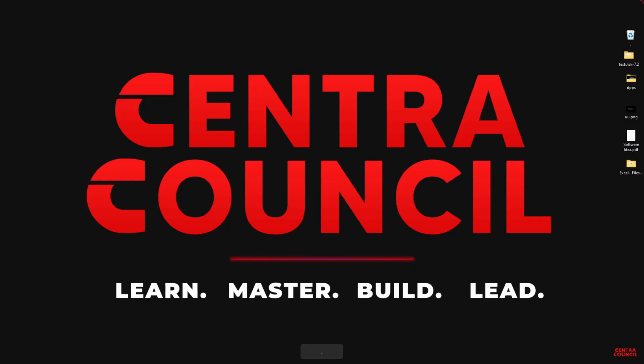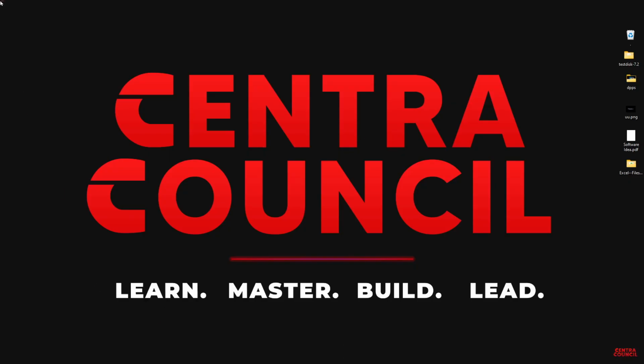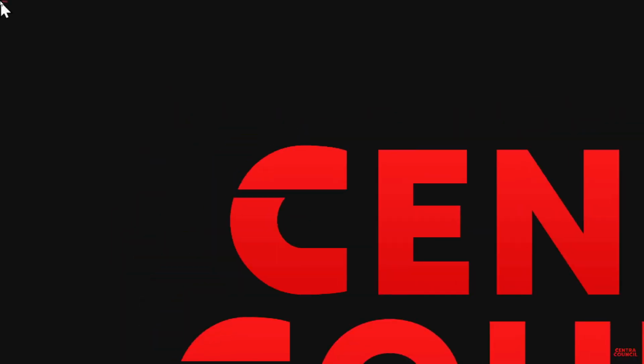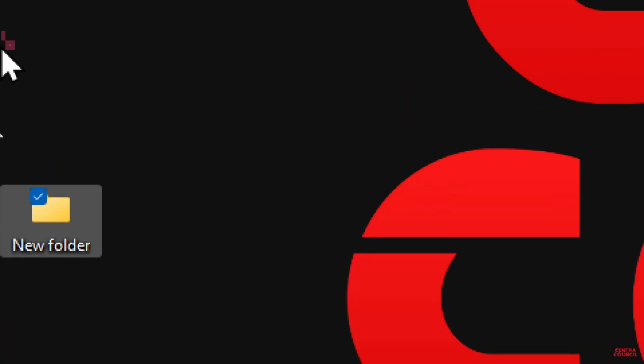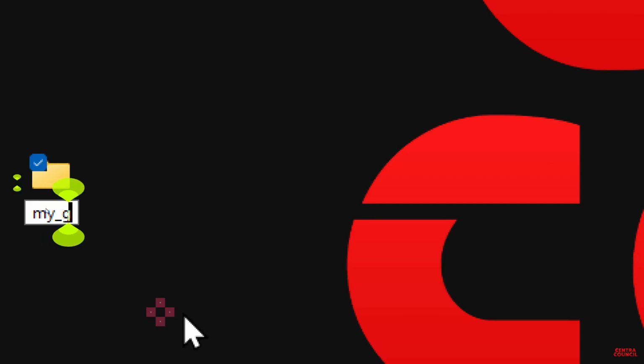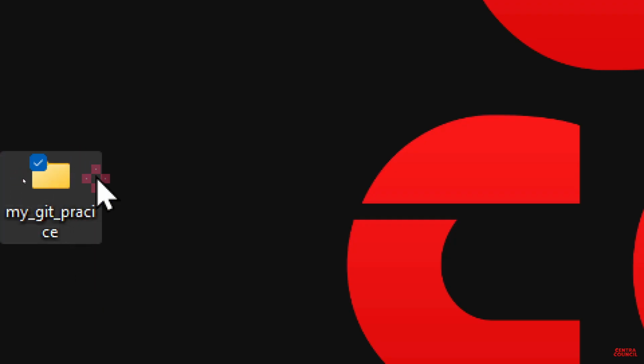All right, so we are now going to continue with learning how to use Git, now that you know how to use the command prompt. The first thing we want to do is create a new folder. You can just right click and click on folder to create a new folder in this case. I'm going to name this folder my_git_practice, so that I know that's it. Hit enter. So I have a folder called my_git_practice.